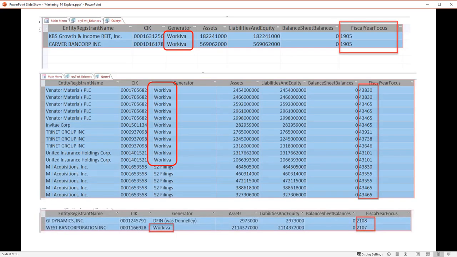And here are the mistakes. So Wakiva is making a lot of them. Donnelly, or DFIN, just got one. And S2 Filings has got a couple. And these are pretty basic mistakes. These are really easy to detect and correct. And the thing to ask is, if these guys have these basic errors, what other type of errors might they have?